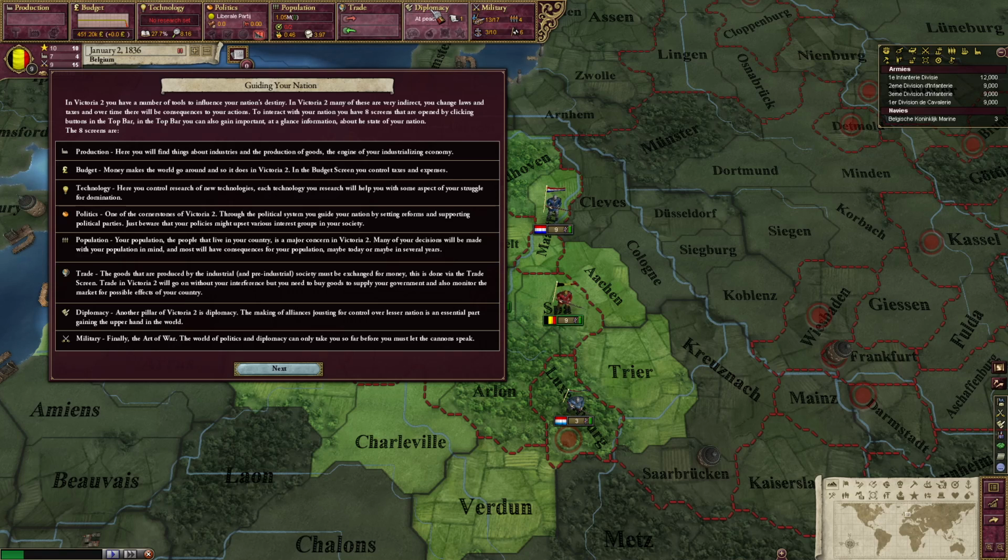Diplomacy, another pillar of Victoria 2, is the making of alliances. Jousting for control over lesser nations is an essential part of getting the upper hand in the world. And then finally, military. This will change in Victoria 3, I'm pretty sure. The art of war. Politics and diplomacy can only take you so far before you must let the cannon speak. And as you can see, unlike Victoria 3, we do have representations.